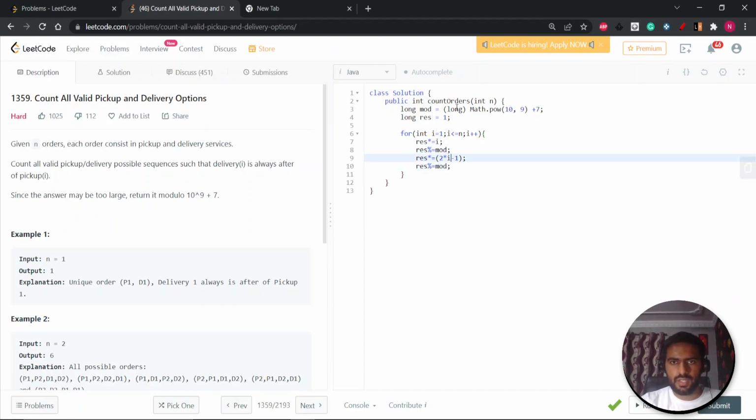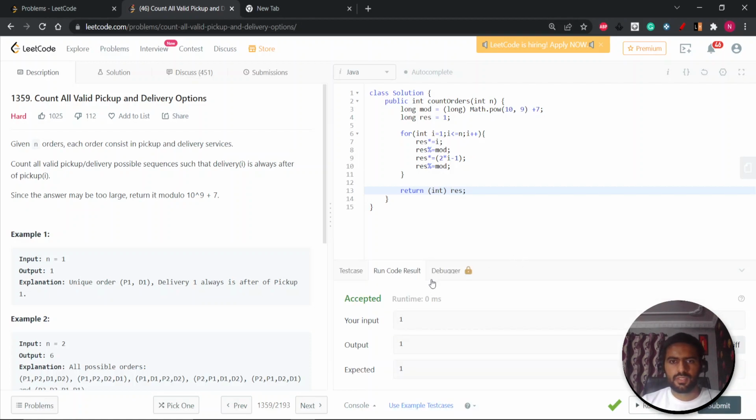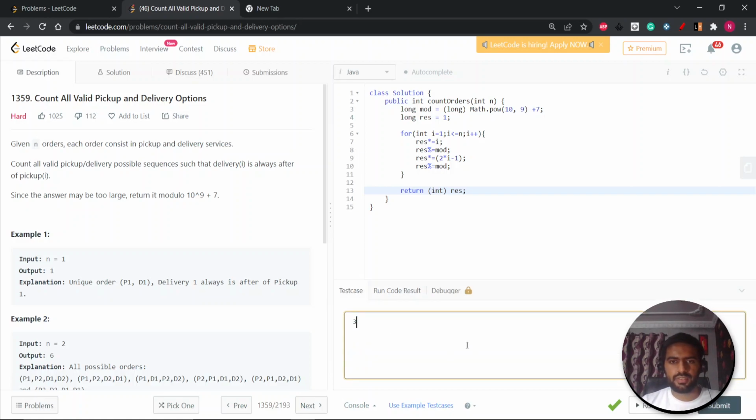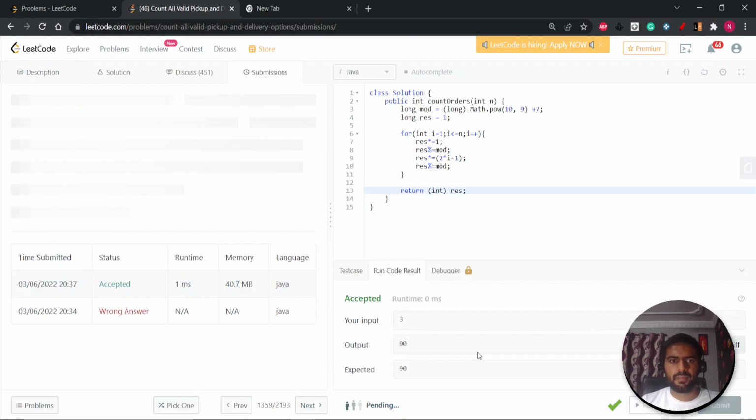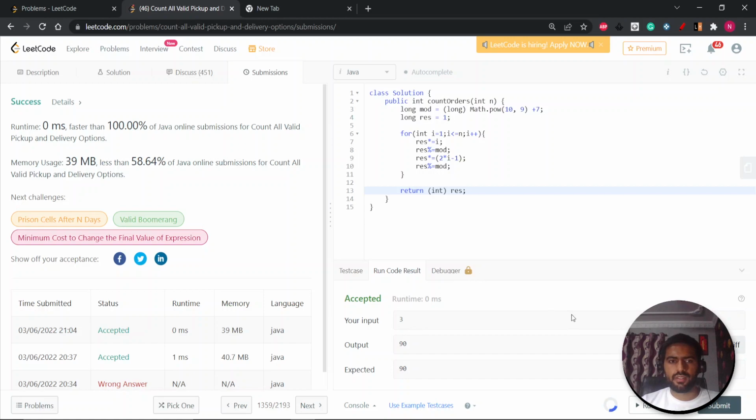I think we have done with all the calculation. After that we just return the result, and we need to cast it into int. Okay, let's run the code. As you can see, our code is accepted. Let's try for 3 also. As you can see, we are getting the output as 90. Let's submit it. So our code is submitted.